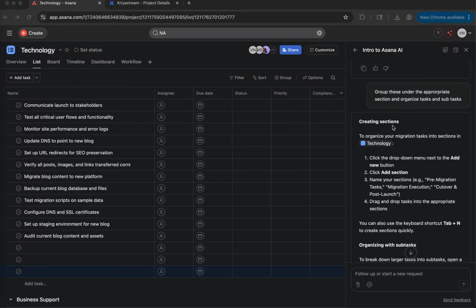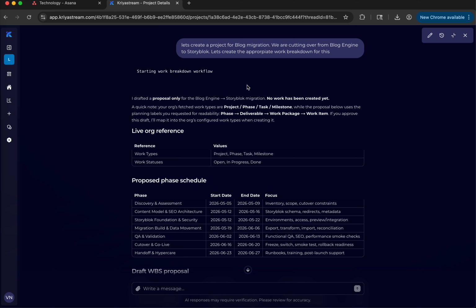Now, there's another video that we've published on this as well, to see a modern collaboration between the PM and the engineers and how they work simultaneously: one team executing the set of tasks and the PM coordinating the work, and how they meet in the middle, and all of that is done through Kriyastream. So feel free to watch that at the end of this video. But here's what it did.